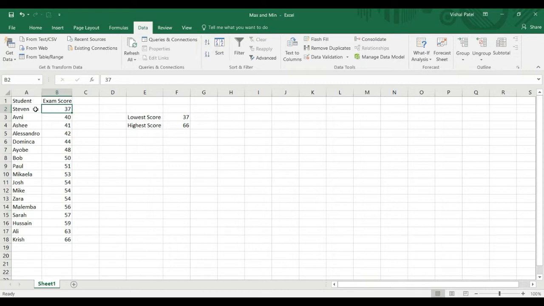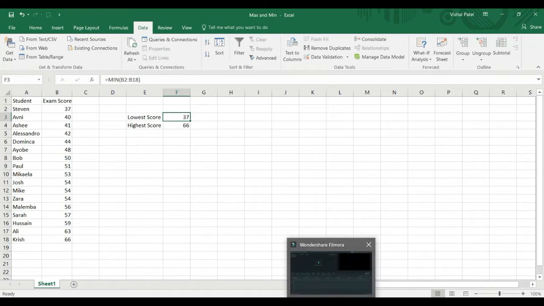it basically ranks the students by their exam scores, and then we can see that Stephen actually had the lowest exam score and Krish had the highest exam score, 66, which corresponds to the values which we had computed in cells F3 and F4.